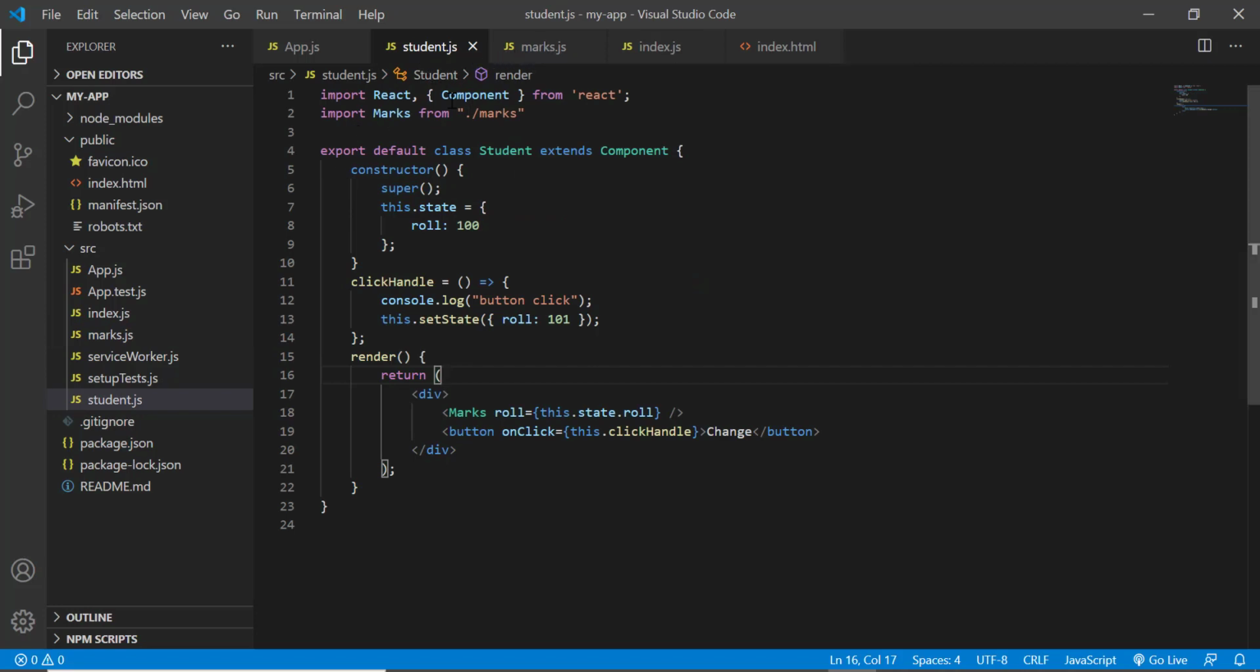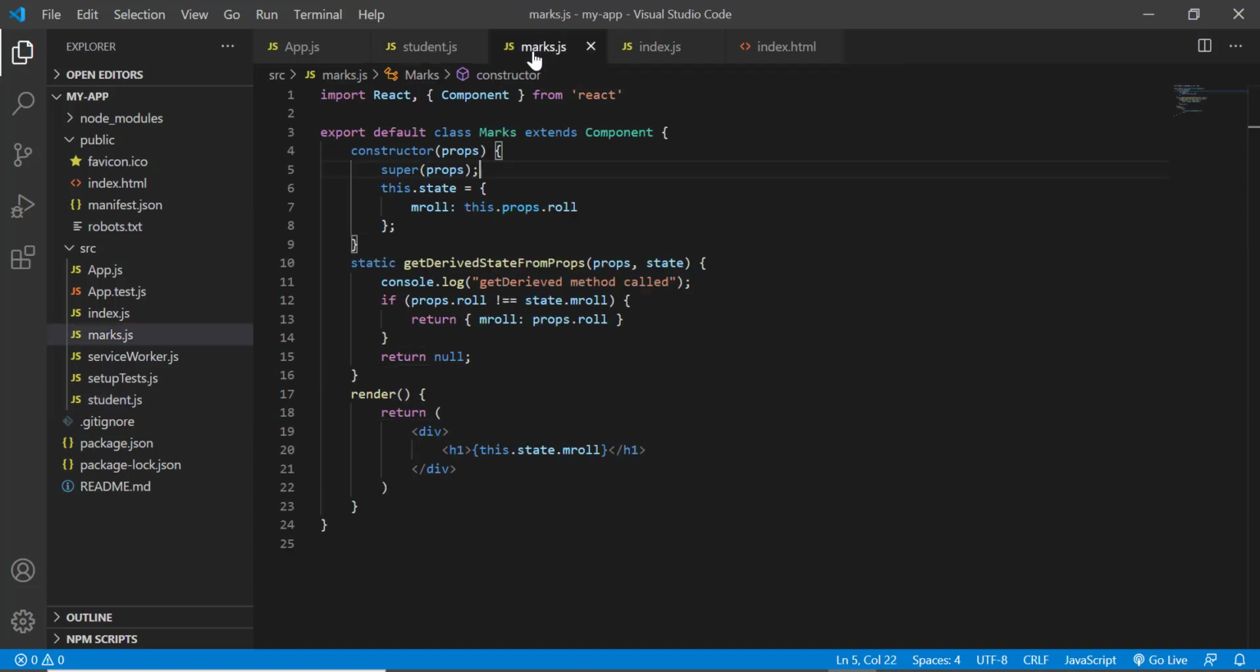First we make a parent component, student, in the student.js file, and one child component in the marks.js file. In marks.js we make a class component called marks. Then we call a constructor and pass the parameter props. In this dot state we initialize mroll equal to this dot props dot roll. Then it will call the getDerivedStateFromProps method, which contains two arguments, props and state. Then console.log gives a message.